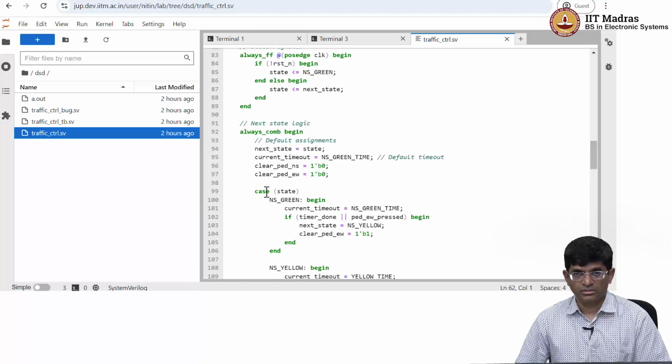Now let's look at the state transitions. What it says is, if I am in the NS green state, my current timeout should be set to NS green always. It's a nice way of making sure that in each state I actually specify what the timeout should be. But now, let's say that the timer is done or there is a request to walk east-west. Notice that I am not just using the ped EW signal, I am using ped EW pressed.